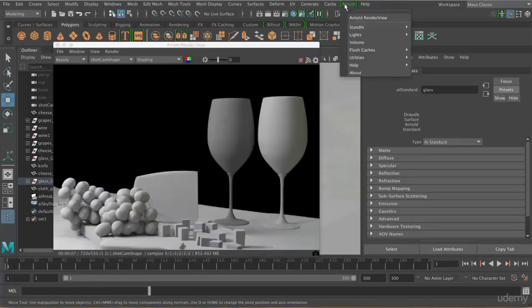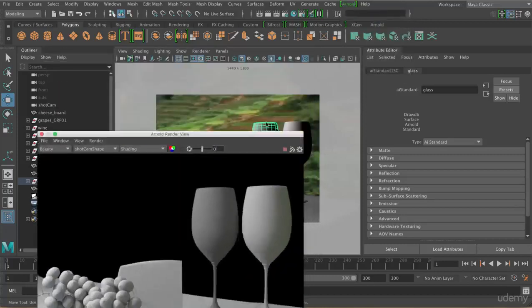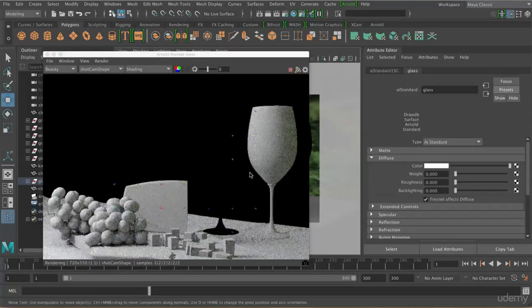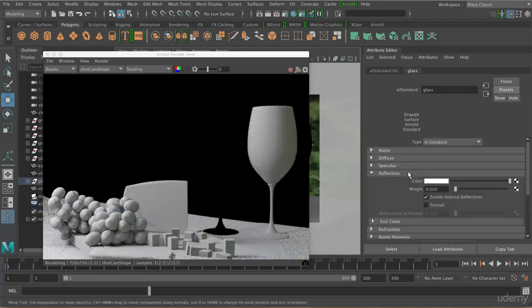I'm just going to go over to my render view here. Just make sure that that's on. And then I'm going to go to diffuse and let's change that to 0, so it's completely black. And then we're going to go to reflection, and we'll change this to 1 so that we've got full reflections.